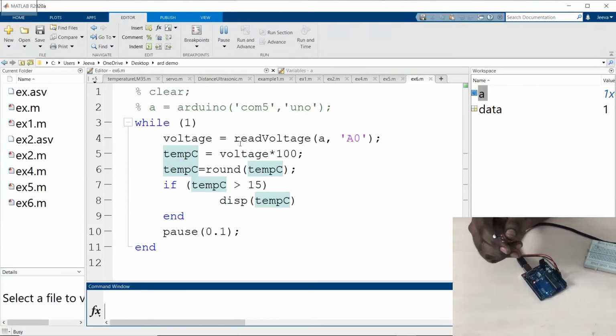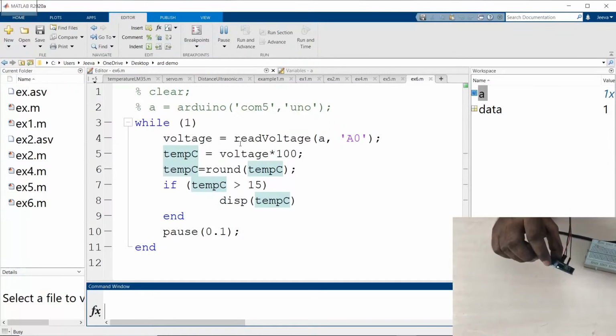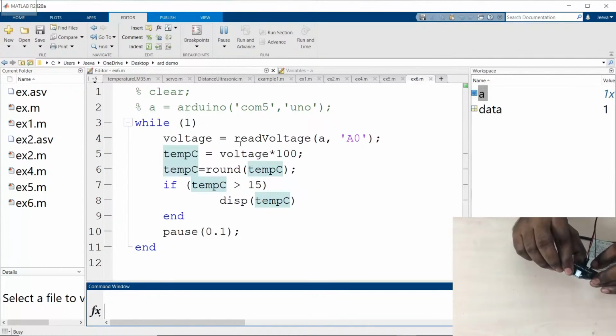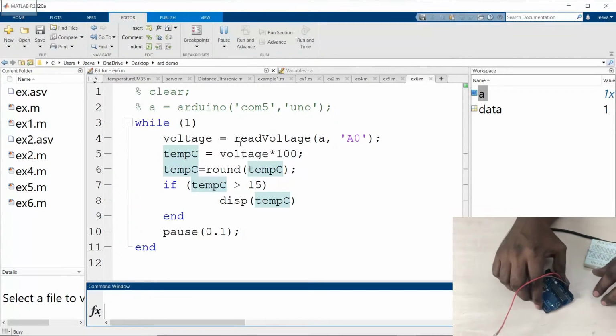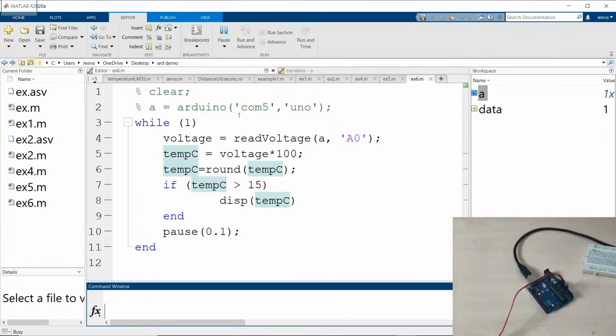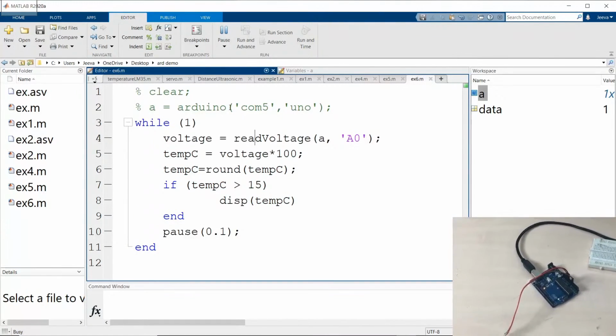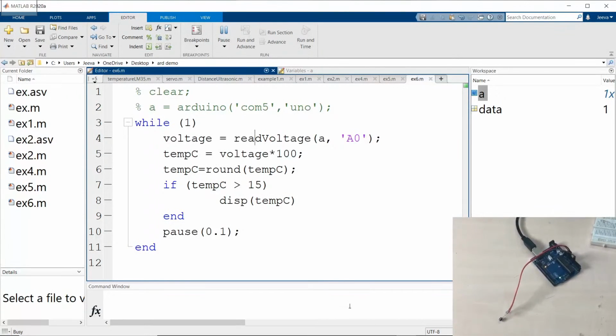This is an analog temperature sensor, so it has to be connected to the analog input. A0 is the analog input. So I have connected the data pin to the analog input, and VCC and ground I have connected, and I have downloaded the code. So that's all about the temperature sensor.